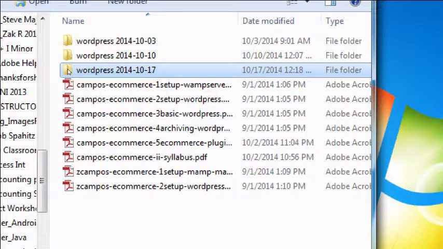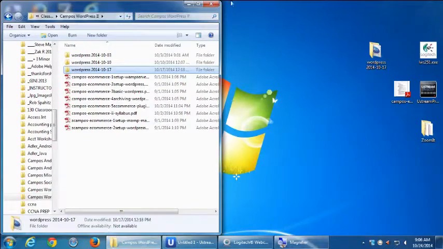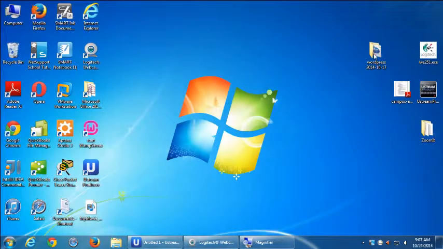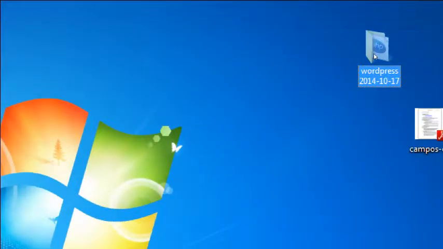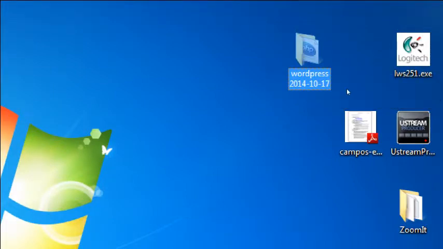So I'm going to copy that to the desktop. Copy that WordPress project from last week to your desktop. Once you have it on the desktop, we can rename the whole folder. Rename it WP4.